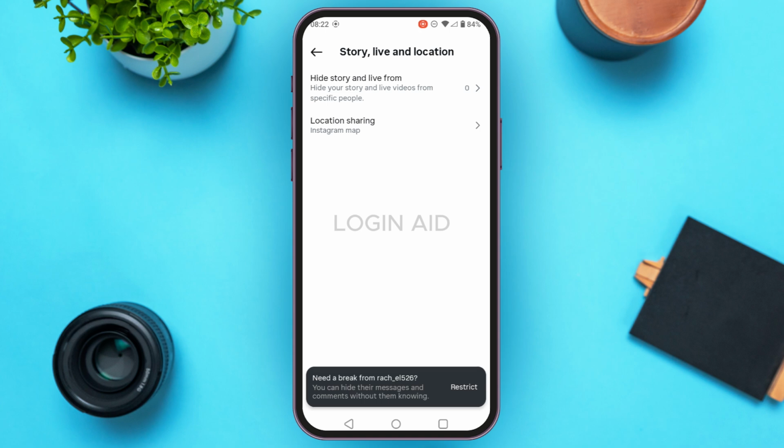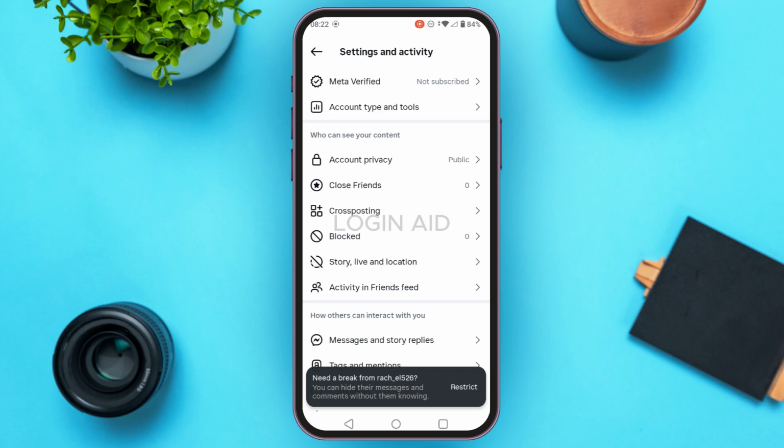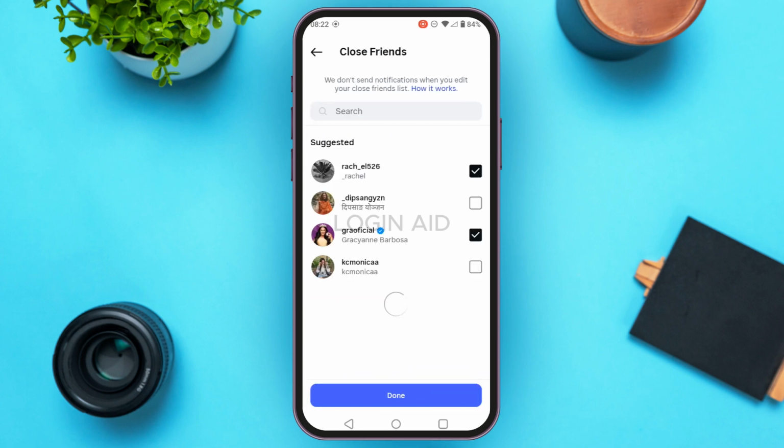For a faster alternative, what you can do is go back. Tap on the option Close Friends. Now make sure not to add anyone in the close friends. If you have added anyone, what you can do is simply uncheck the box right next to them.